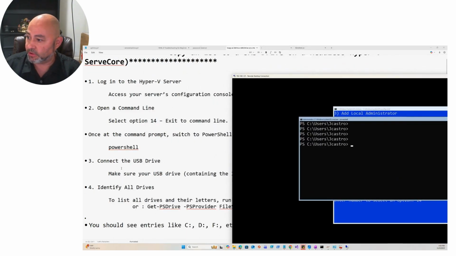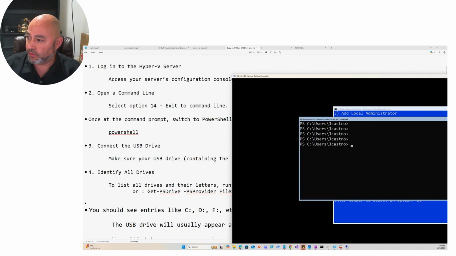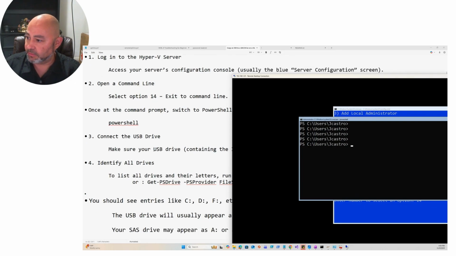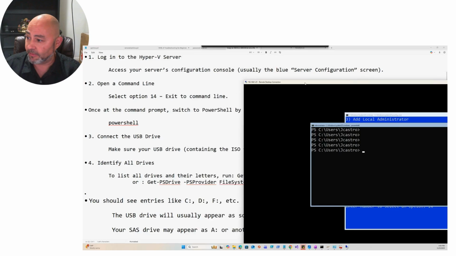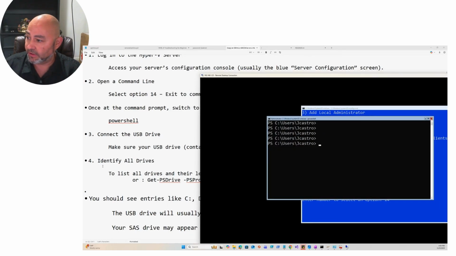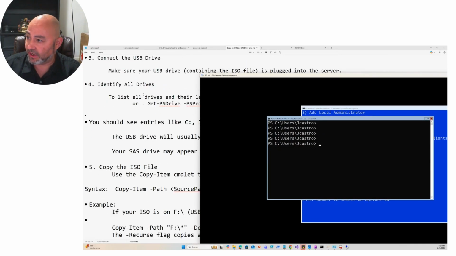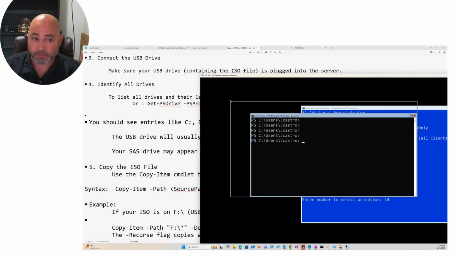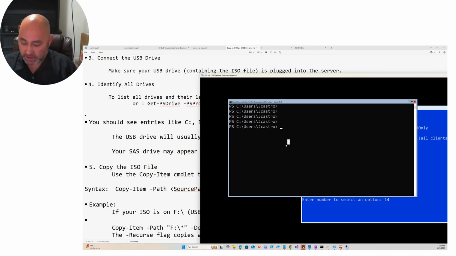So let's read up. We're up to 2, 3. Connect the USB. At this point, your USB drive should be connected directly to the server. So now let's go to 4. Identify your drive, right? Let me bring it up a little bit more. Let me go back home. Do it clean.